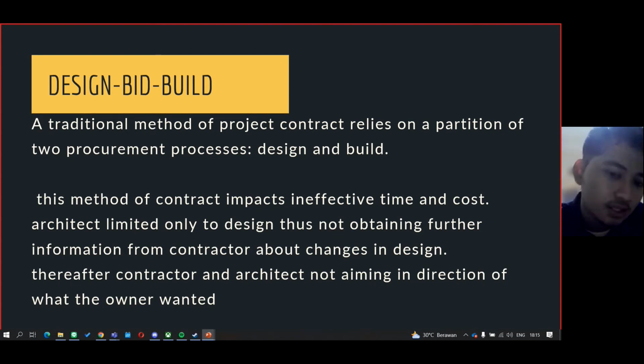Architect limited only to design, thus not obtaining further information from contractor about changes in design. Or we can say less information thereafter. Contractor and architect are not aiming in the direction of what the owner wanted because of inefficiency of the communication, because of the type of contract. So they avoid these things, so that the contractor may gain more benefits with the changes in design, and much more, if we want to discuss this design-build contract.